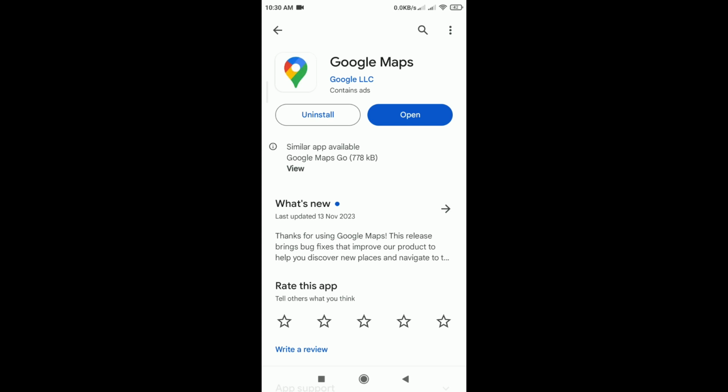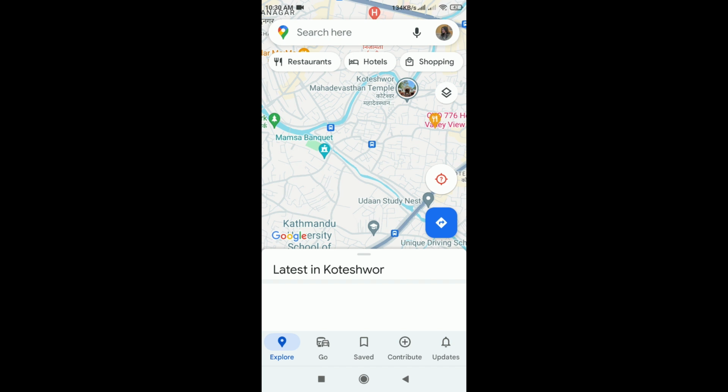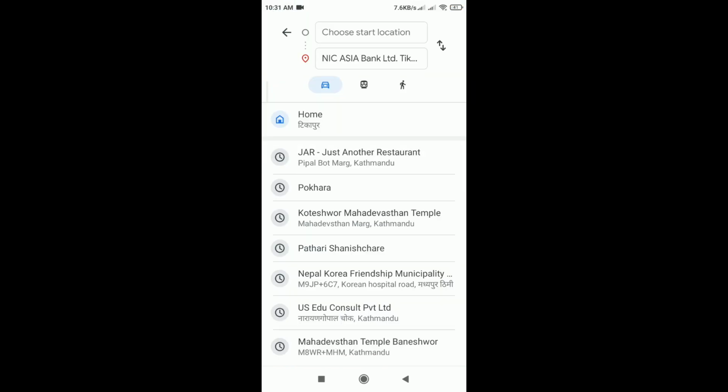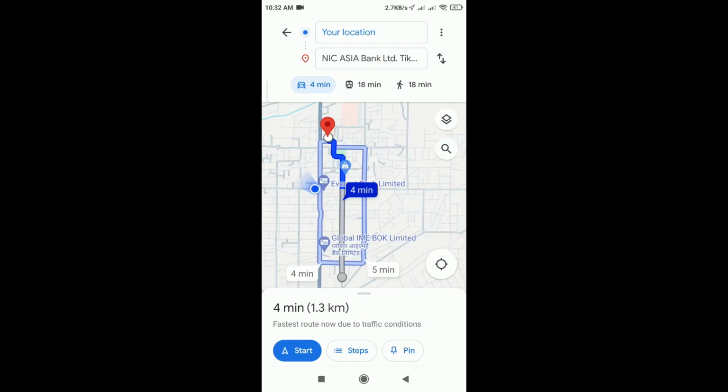If you don't have Google Maps installed, download and install it from the Google Play Store. After that, open Google Maps and search for a location. Use the search bar at the top to type the name or address of the location you want to find. After that, tap on the desired location on the map or select it from the search results and tap on directions. After that, choose your mode of transportation. Before getting directions, choose your preferred mode of transportation, for example car, walking, biking and public transit. Follow the on-screen instructions to start navigation.